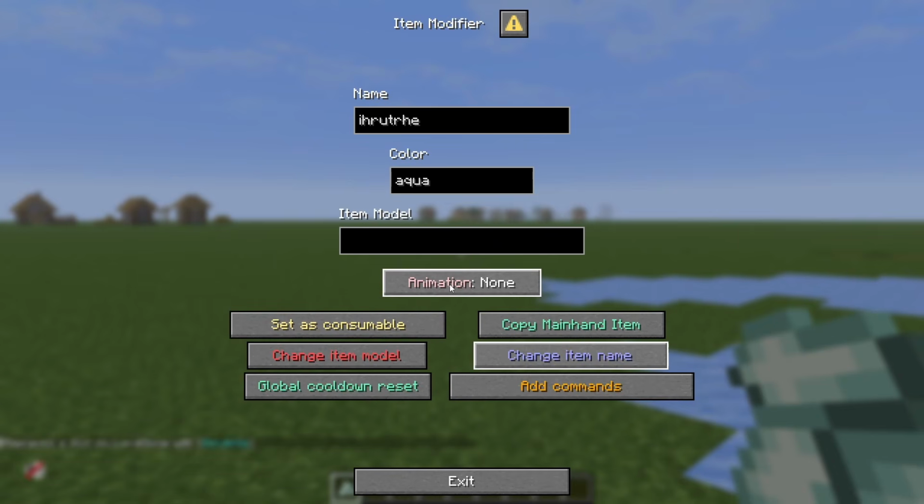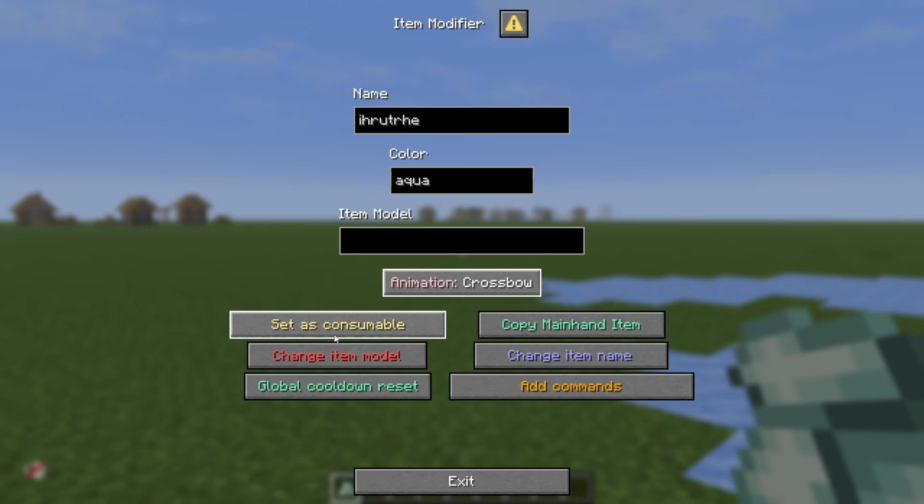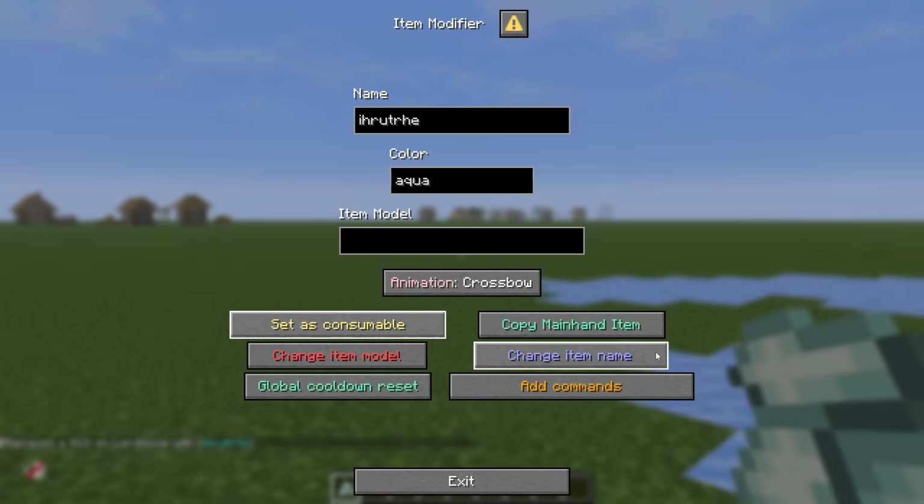And also you could add the animation. It will be the animation when you hold the right click. So for example, let's set it to crossbow and then set as consumable. So it will be able to detect the right click if it doesn't already. It does for example shields or food items.